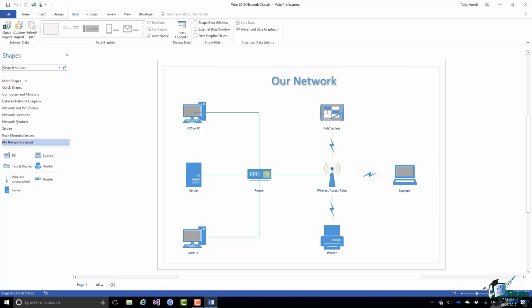Hello again and welcome back to our course on Visio 2016. In this section we're going to look at holding shape data externally from a Visio 2016 drawing.